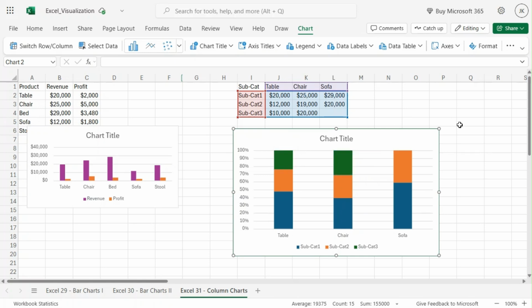So this way we can make changes, and we can create different types of column charts based on our requirement, and we can do some formatting to make it better, to put it in our presentation or any other document that we are creating to share with our stakeholders.